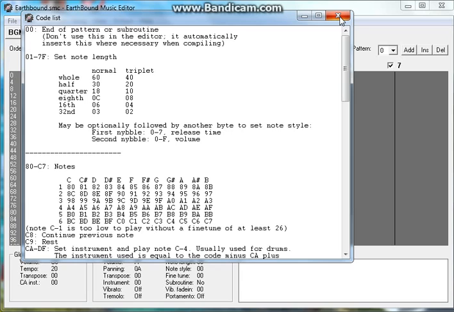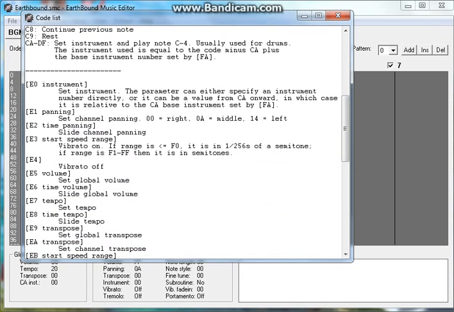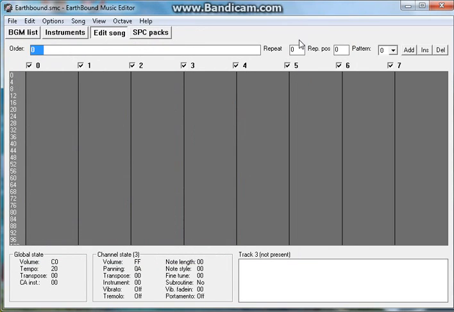This will probably take a couple of videos, but I just want to go over what each control code does, like E0, instrument, E1, panning, E2, time panning. I'll go in depth with those so you know what they do. And as you can see, we're using a blank song.